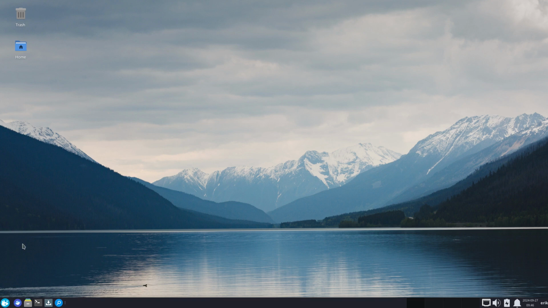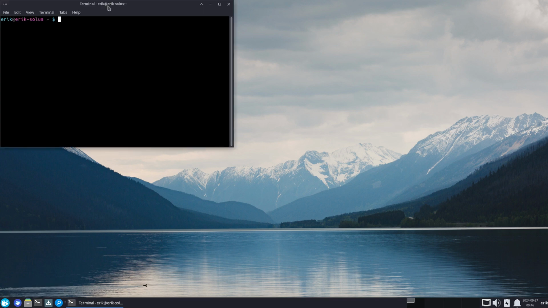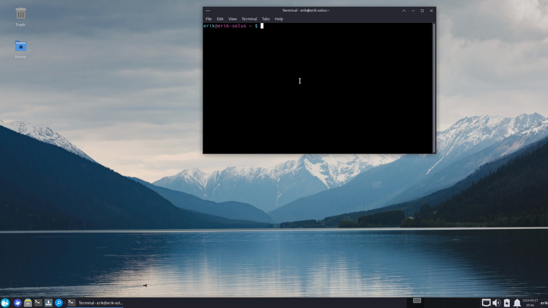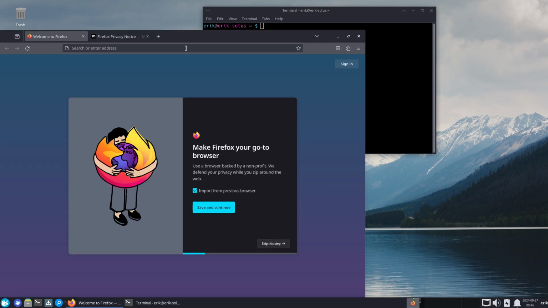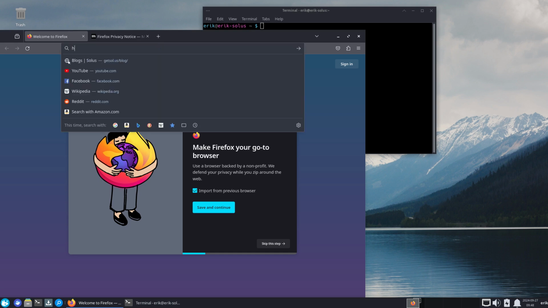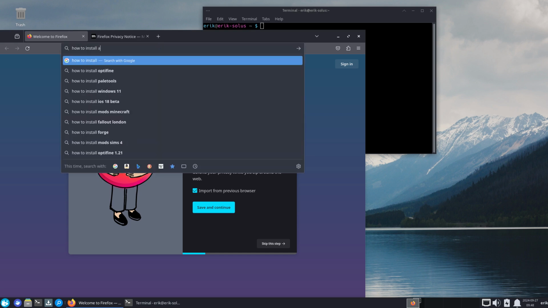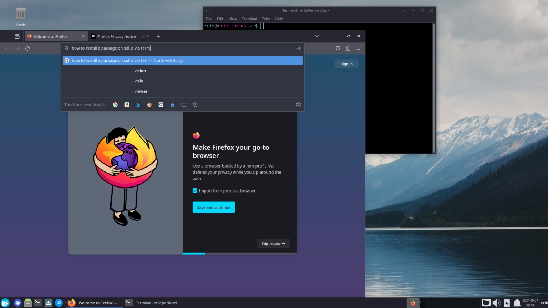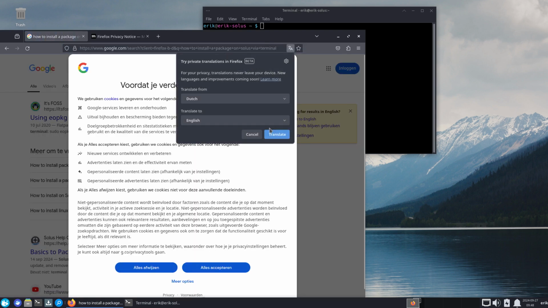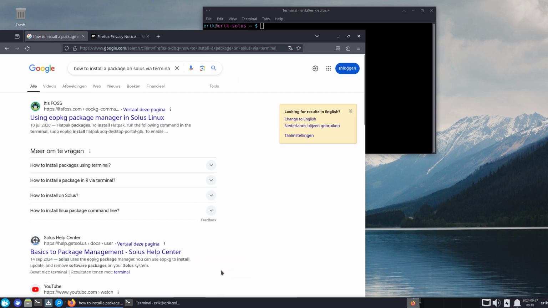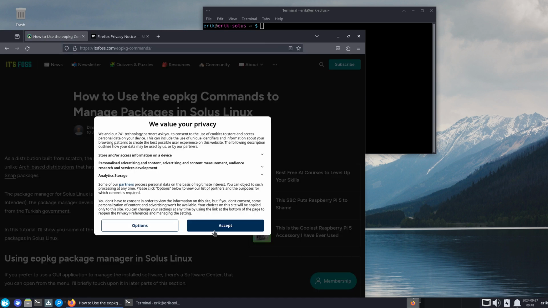We're here for Chadwm. How do I install stuff? No idea, right? So I need to figure out how to install things in a terminal. That's what I like to have. This is a web browser, it seems. That's linked to Firefox. How to install a package on Solus via terminal. That's my interest. Thank you and bye. eopkg package. Okay. eopkg package. Accept.